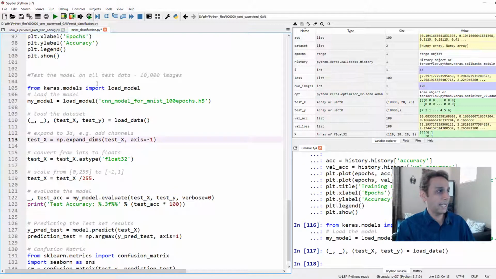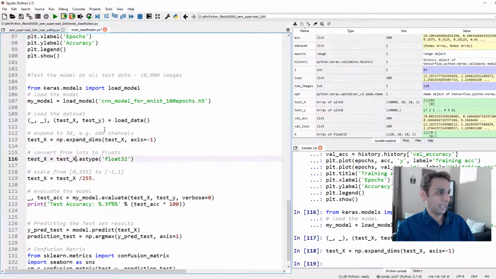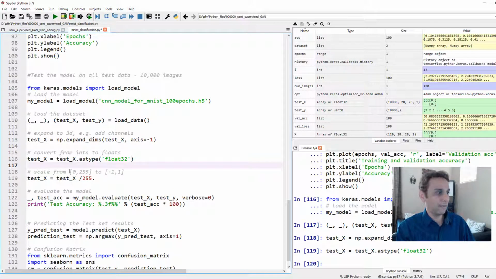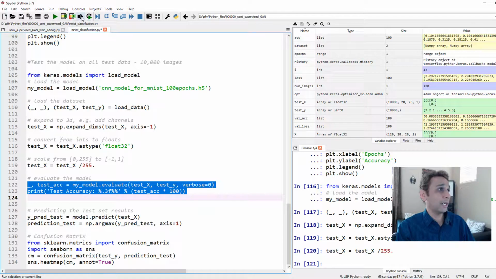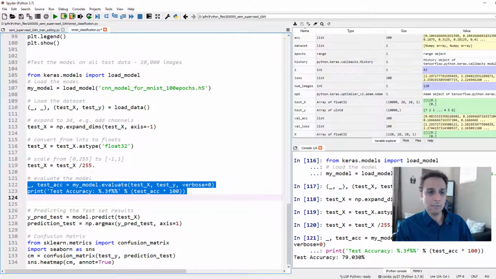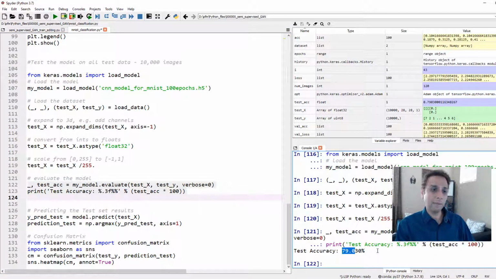So let's go ahead and get this data ready, convert that into float32, all the steps that we have done during the training process, divide by 255. And now let's do model.evaluate. And what is the accuracy? This is the moment of truth. So our accuracy, that's not bad. 79% using only 100 images.